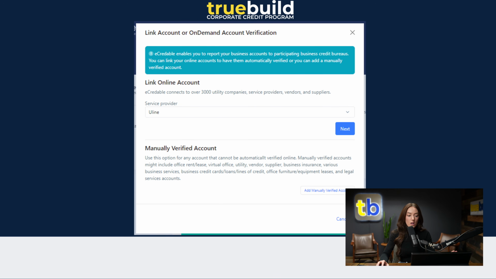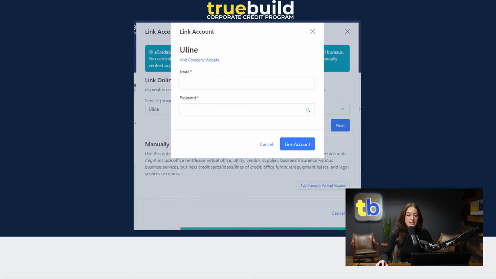So go ahead and select your providers, hit next, and then it's sort of like a Plaid integration if you've used Plaid before, where it has you link a bank account and just log in to the bank account. That's essentially what this is. It's having you log into the Uline account. So whatever vendor you're linking to eCredable, you'll use the login credentials for that account, put them here, and then hit link account, and it's going to take it from there. When you do it the automated way, it's a really small amount of work on your end. You're essentially just picking the vendor, logging into that account, and they handle it from there.